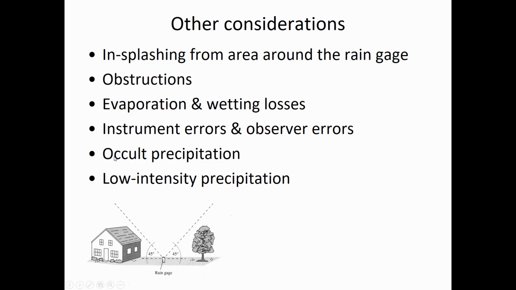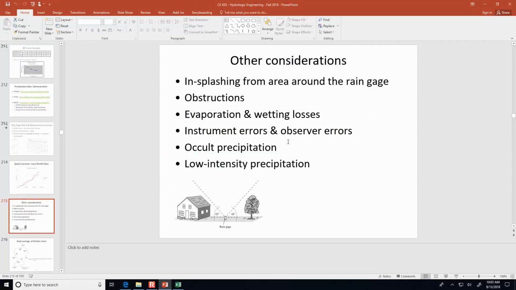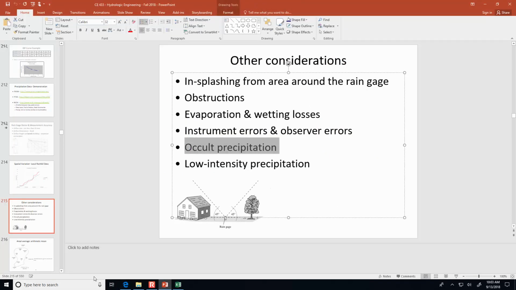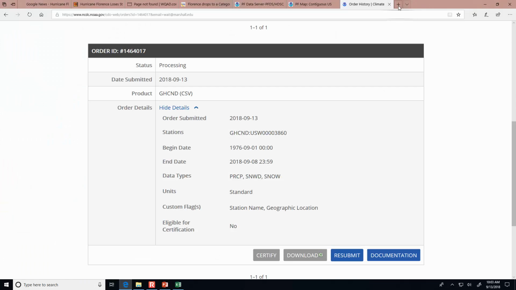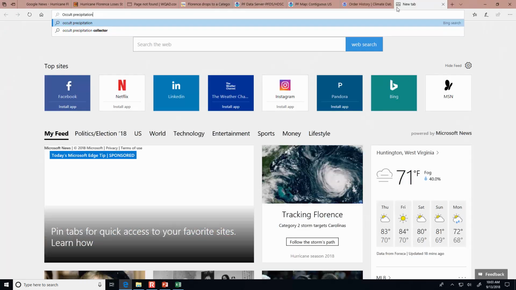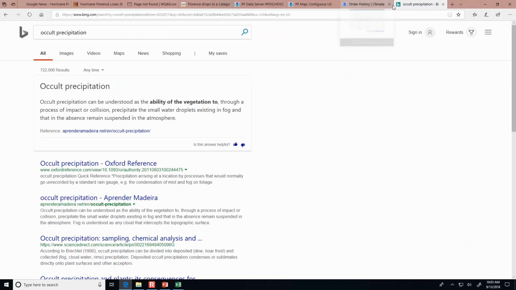Occult, that means like satanic, right? But I don't think that's what that means in this case. We're going to have to consult Google on this one. Occult precipitation. Does it mean at night? The ability of vegetation to precipitate the small water droplets existing in fog.